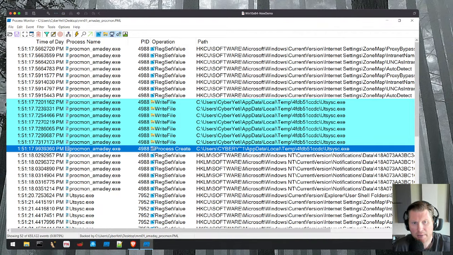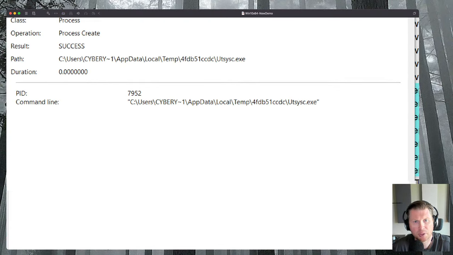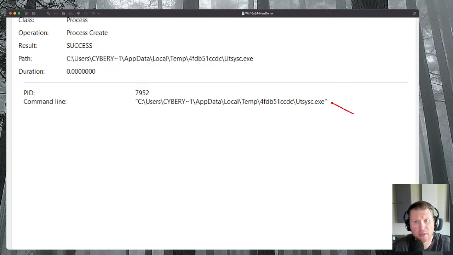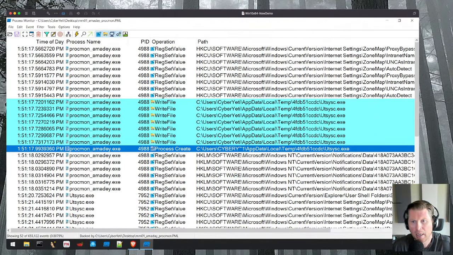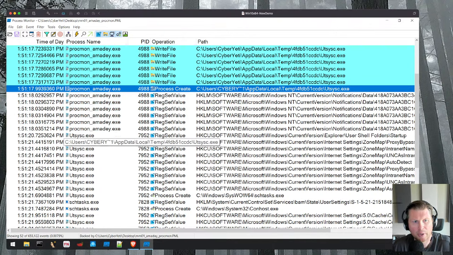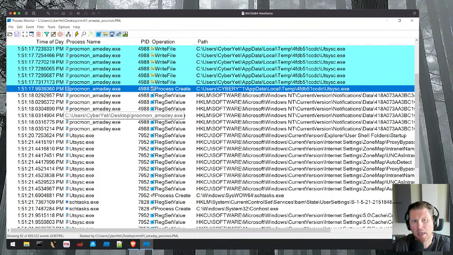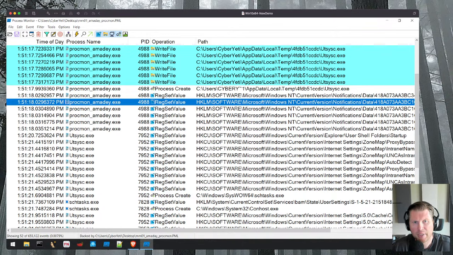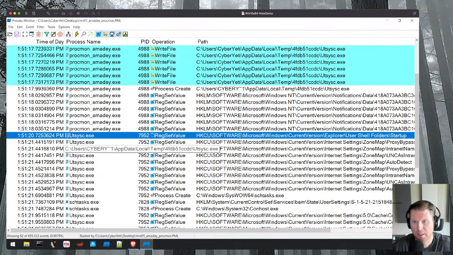There's the Process Create. We could double click on that. You'll see there's the command line. So if for some reason you missed it in the process tree, or you start here instead, nothing says you have to start with the process tree. Here we have the command line, really nothing interesting there. And then we get a little bit further, where we transition our process activity, right? ProcMon Amaday, our original process, is exiting. These events are related to that. And then our UT process begins.